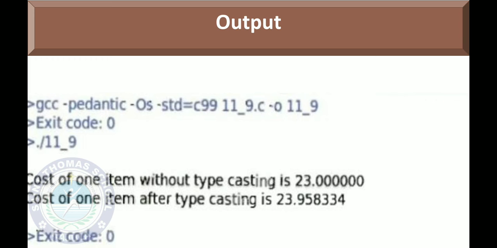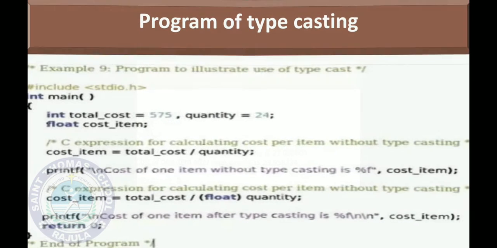So you can see without typecasting, the answer is coming in the integer form only. That is 575 divided by 24. That means the price is coming in the integer form, that is 23. But the actual value is 23.95. So that fractional part is not coming in the first one. Why? Because the typecasting was not done there and the data type was not similar. One was the integer data type and the next was the float data type. You can see over here.